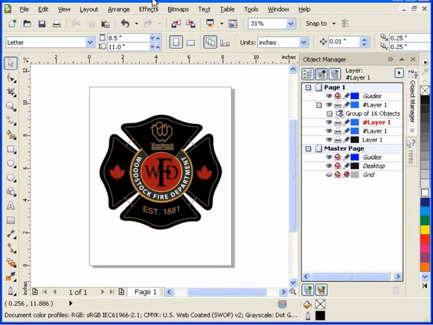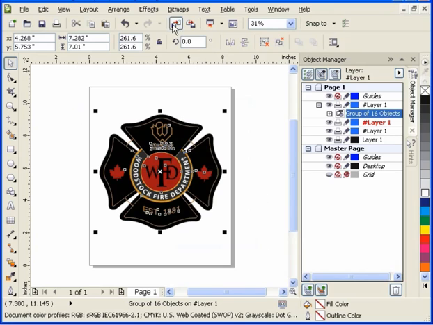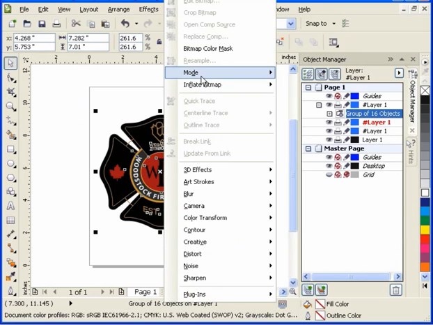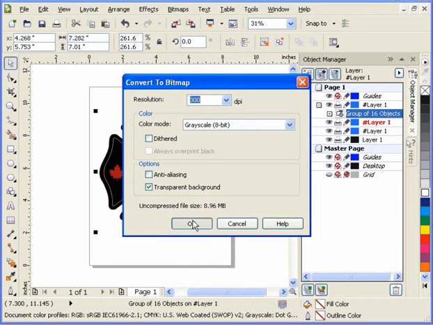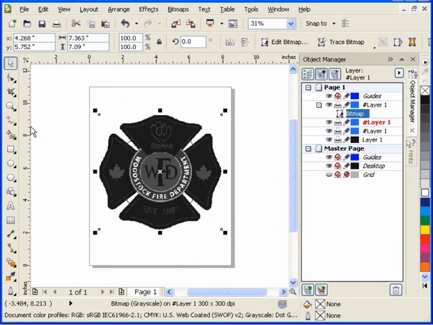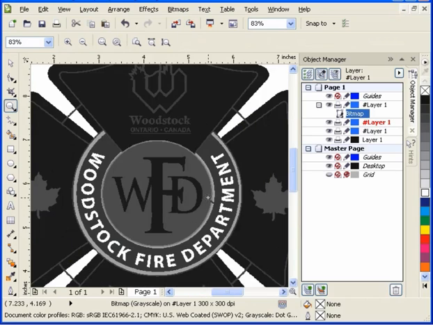The problem is that our lasers typically will convert anything that's in color into shades of gray. And this logo, and most logos for that matter, look better when they're in black and white. Now if you want to see what I'm talking about, if I select this logo and convert it to grayscale, you can see that this is basically how the logo is going to laser.